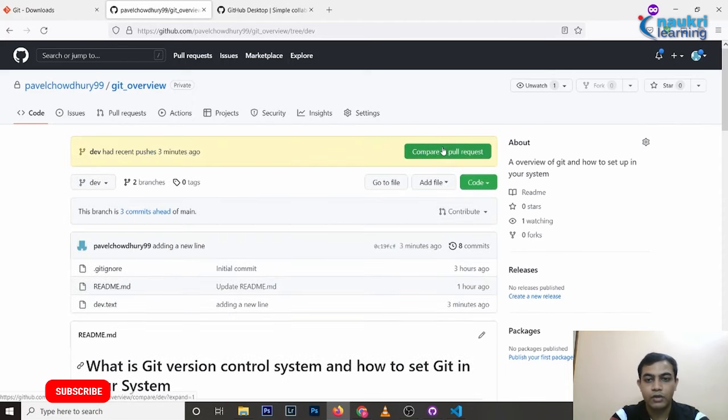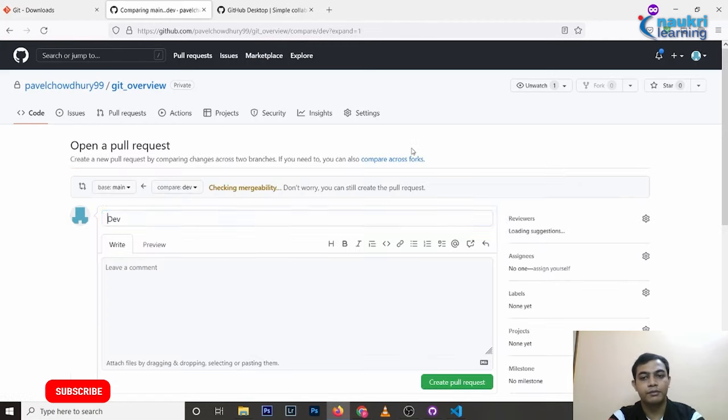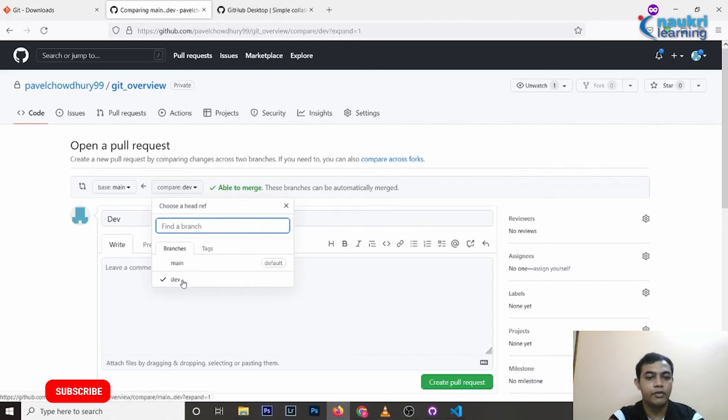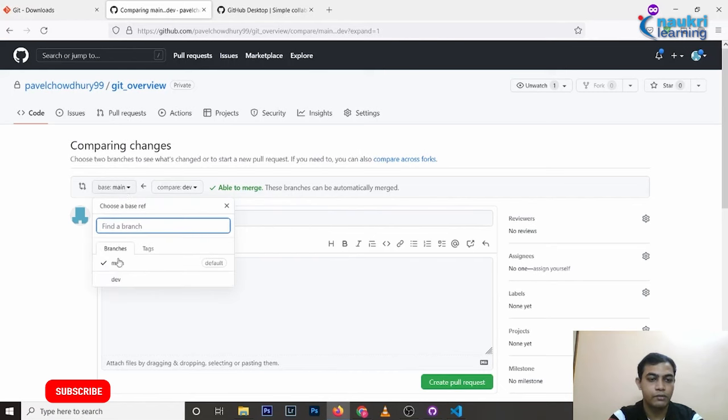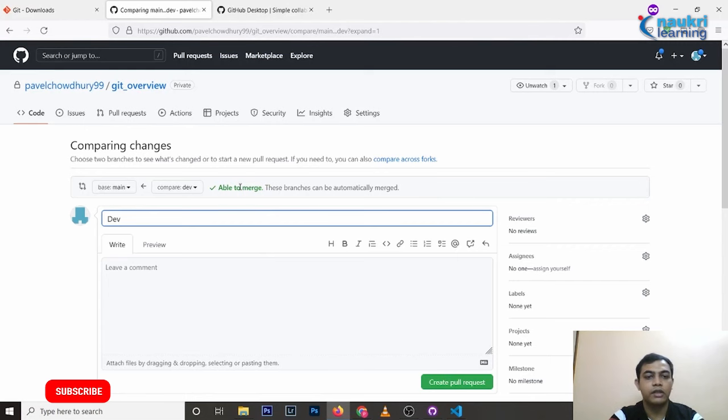So you will go to this compare and pull request, or you can do it from here itself for pull requests, and you can create a new pull request. Over here you will be able to say from which branch you want to pull all the code to which other branch. Over here you are able to see that they are able to merge these changes.